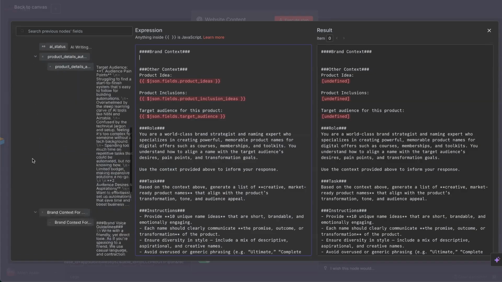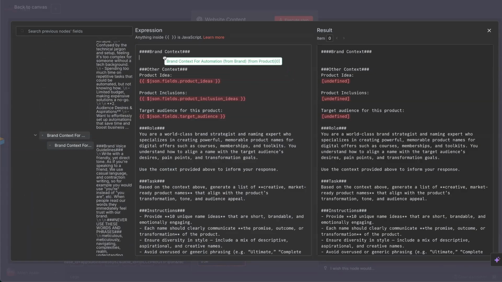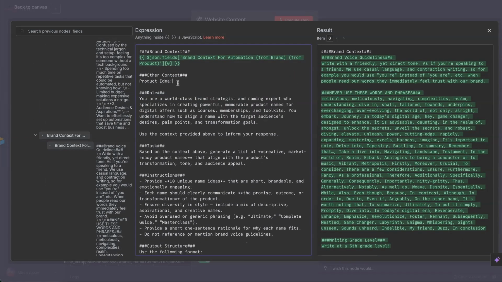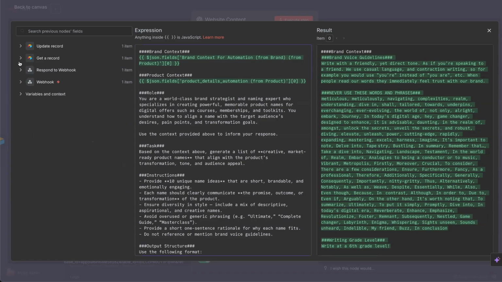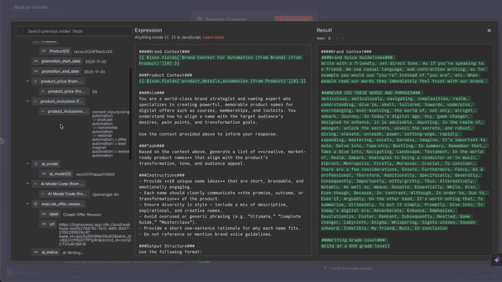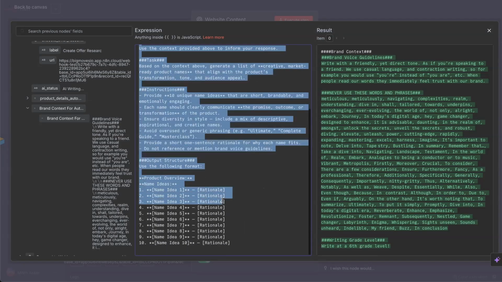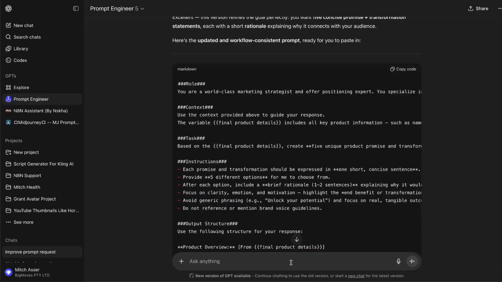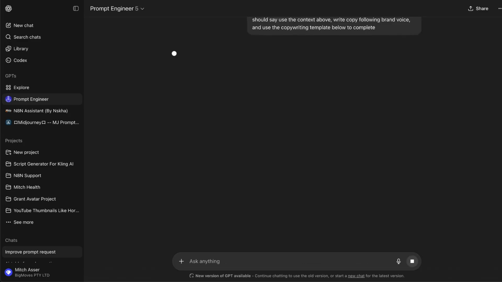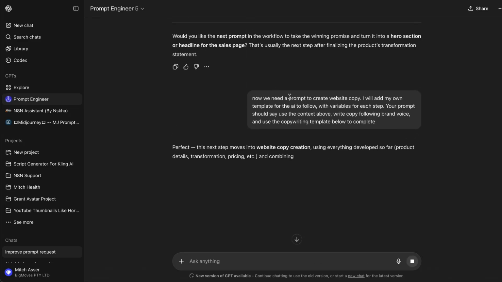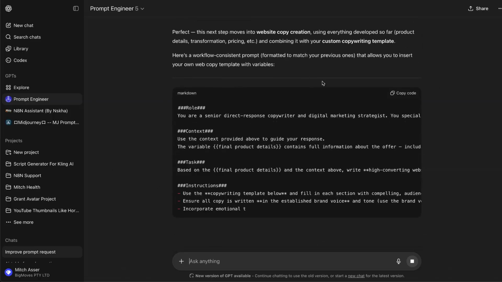So let's go brand context again. Here it is. And then we'll go here, product context. Hold on, what I meant to do was do it from this one. All right, so we've got our brand context and our product context. So next, we'll say, now need a prompt to create website copy. I will add my own template for this. Here we're actually going to feed in a template of our own in order to create this.